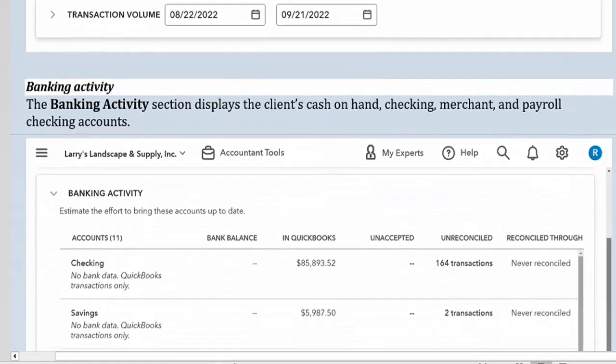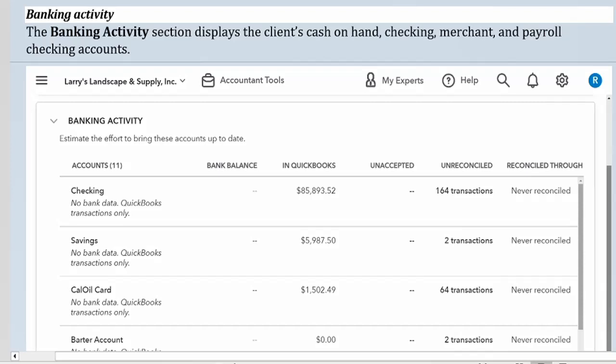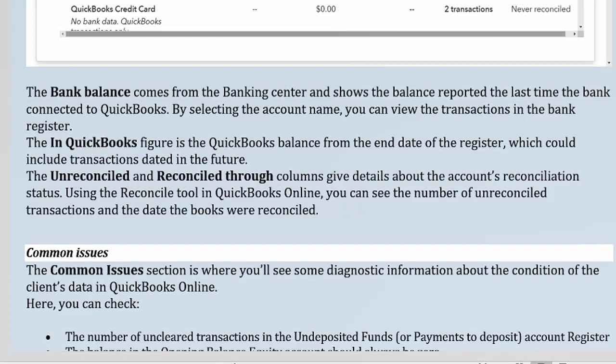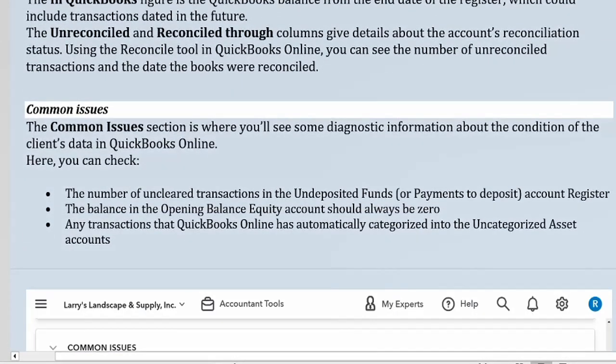Banking activity. The banking activity section displays the client's cash on hand, checking, merchant, and payroll checking accounts. The bank balance comes from the banking center and shows the balance reported the last time the bank connected to QuickBooks. By selecting the account name, you can view the transactions in the bank register. The in QuickBooks figure is the QuickBooks balance from the end date of the register, which could include transactions dated in the future. The unreconciled and reconciled through columns give details about the account's reconciliation status. Using the Reconcile tool in QuickBooks Online, you can see the number of unreconciled transactions and the date the books were reconciled.